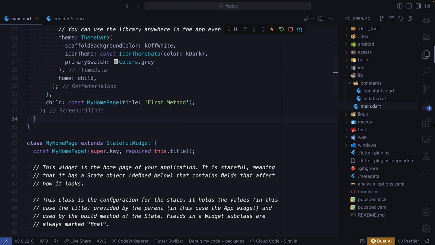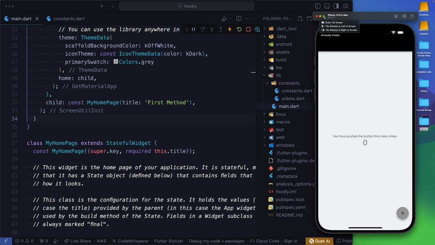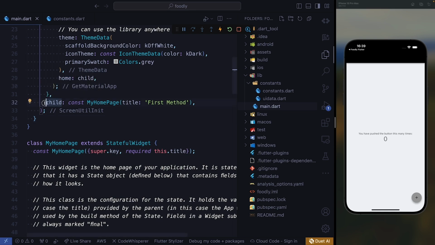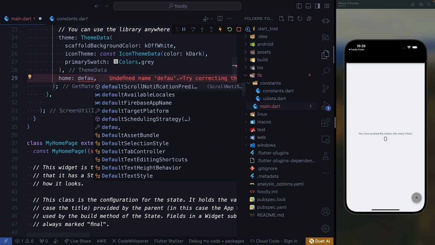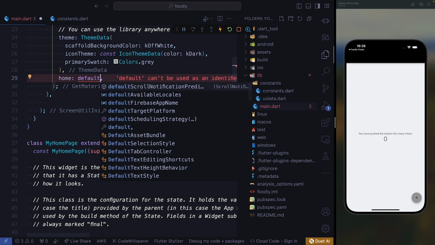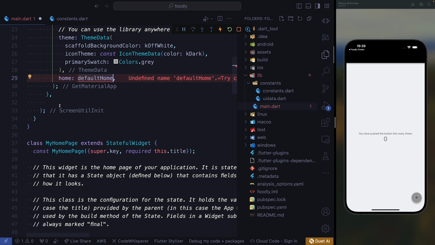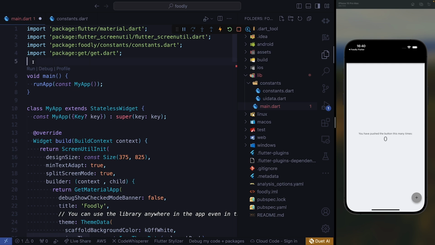So visiting our code, let's put it side by side with the simulator so that we can have a visual of what we are doing exactly. So here, instead of passing a child, we are going to get rid of this child, and we are going to have home. This home, instead of a child, we want to use a DefaultHome. That is a widget that we need to create right on top.